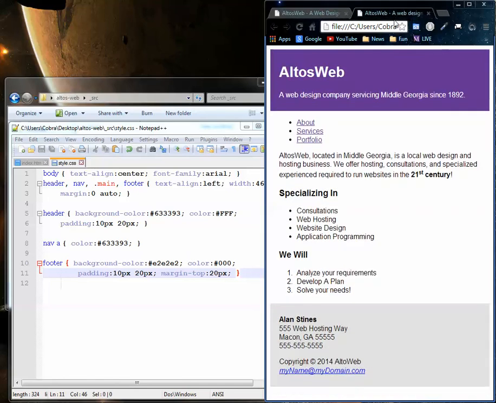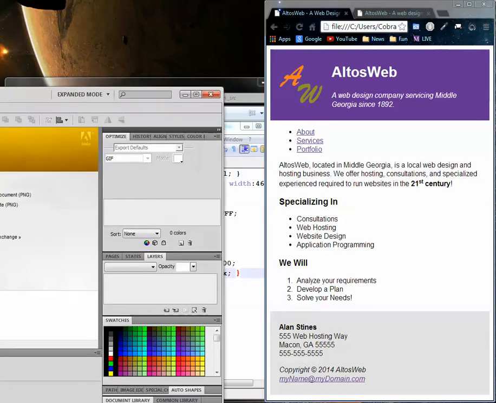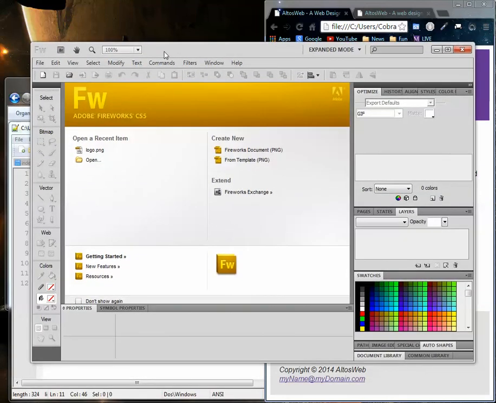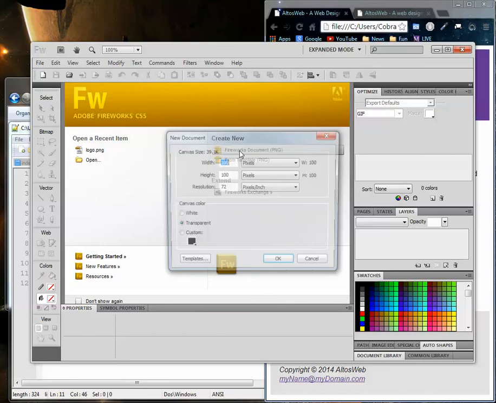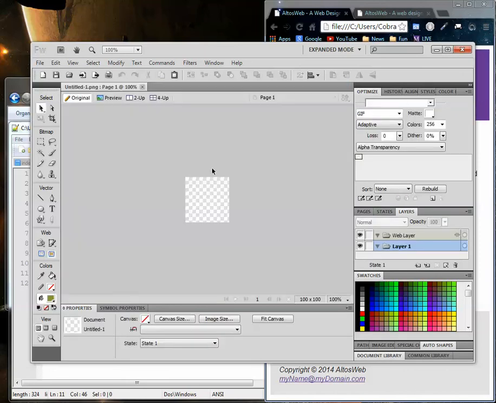So I really debated on not showing you this, but I'm going to go ahead and do it. Hopefully it won't be too bad. On how I created the image in Fireworks. So this is my Fireworks. And I'm just going to create a new image. It's 100 by 100. It's transparent.